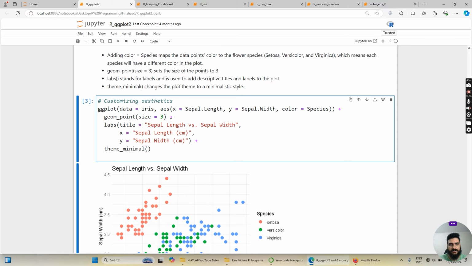Then we are going to define an additional layer which is called labs. Labs stands for labels, and it is used to add descriptive titles and labels to the plot. So how can you define titles and labels? Simply you are going to write title is equal to, then define the title of the plot.